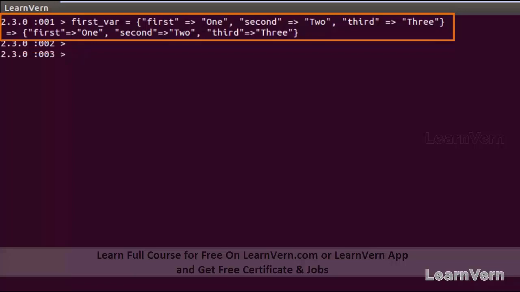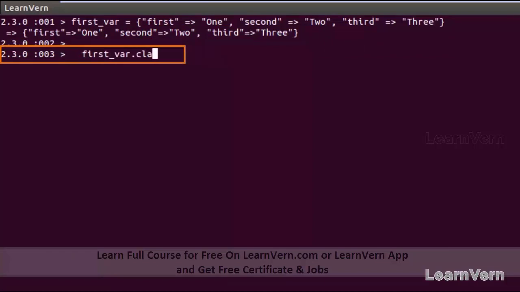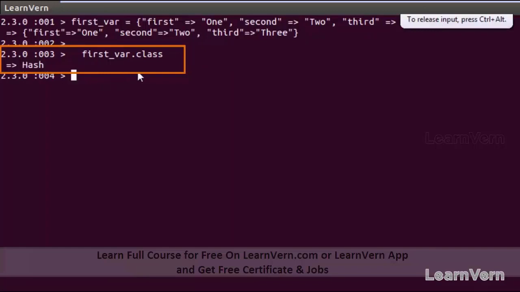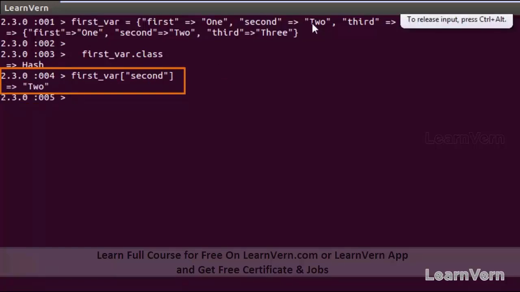Now if we want to check its base class, we can use class method first dot class, and it will return its base class, that is hash. Now I want to access its second pair, that is its value is 2 and its key is second. So what I need to do is I need to write variable name and pass its key as argument, and it will return the value of that key, that is 2. So this is how we can work with hash.